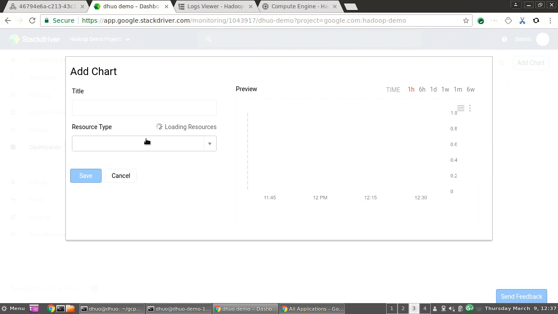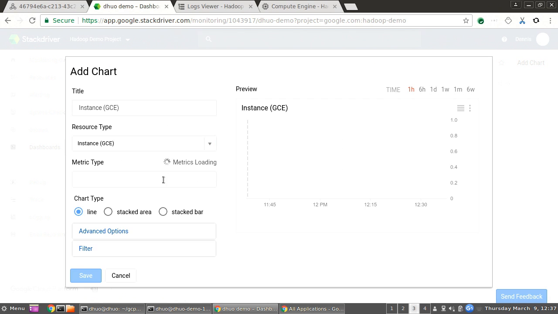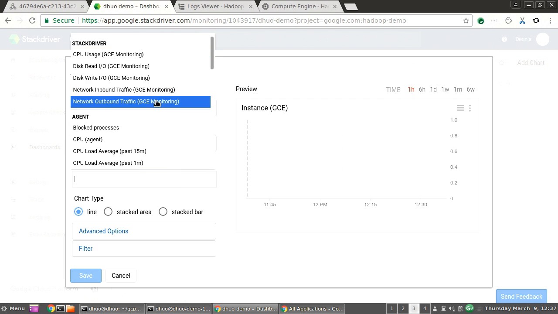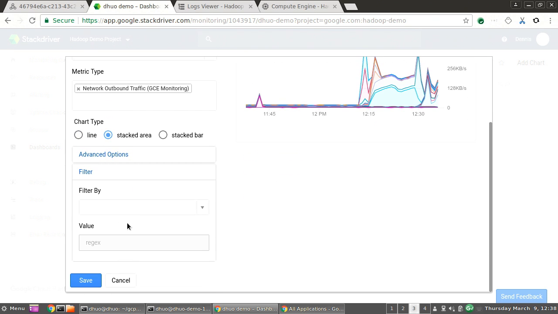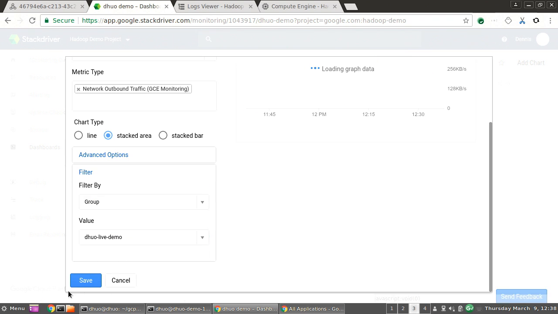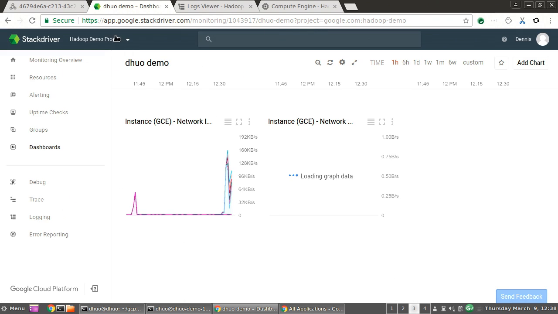Let's add another chart. We'll add a couple of these. Let's see, outbound is good. Filter. So it's that easy, right? All I had to do, point and click, and I have myself a nice monitoring dashboard.